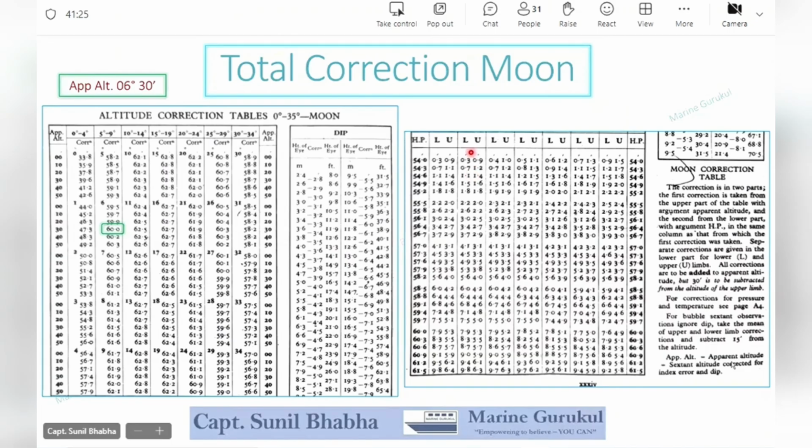You will see every column is subdivided into two columns represented by alphabet L and U. L and U represents the lower limb and the upper limb of the moon. So whatever limb the observation has been taken, we will enter into that particular column and pick up the HP correction value. Now on the left hand side, you will see the HP values are given. This is the horizontal parallax of the moon. HP stands for horizontal parallax. This horizontal parallax can be obtained from the daily page, the date page of the almanac.